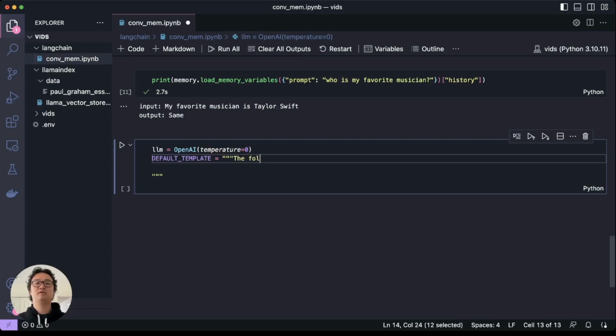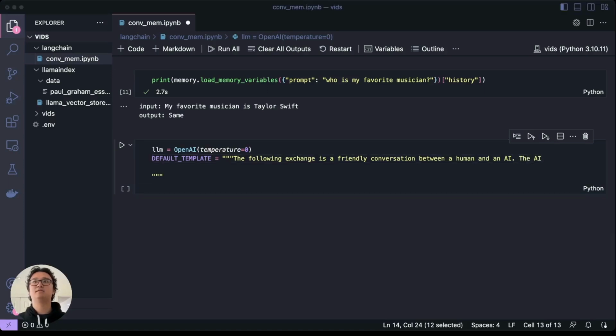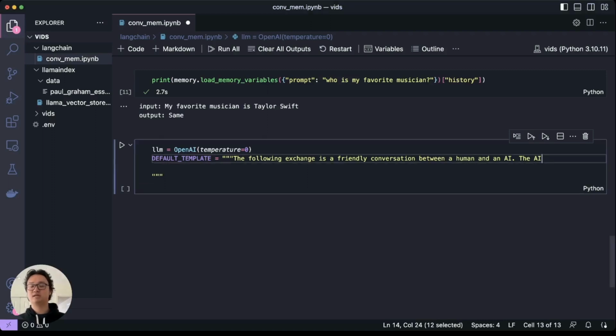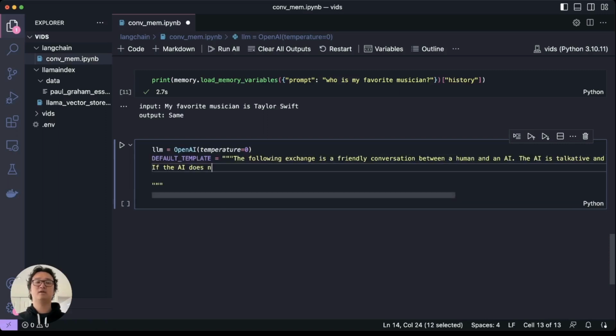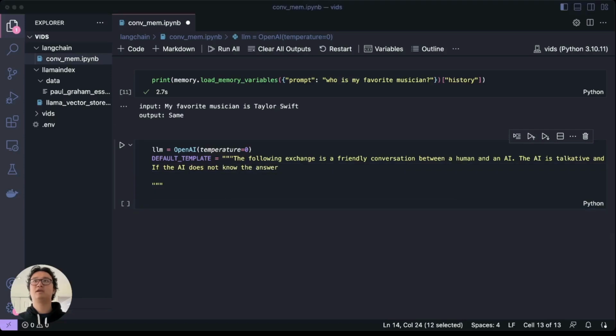the following exchange is a friendly conversation between a human and an AI. The AI is talkative and provides a lot of specific details from its context. If the AI does not know the answer to the question, it will truthfully say it does not know.